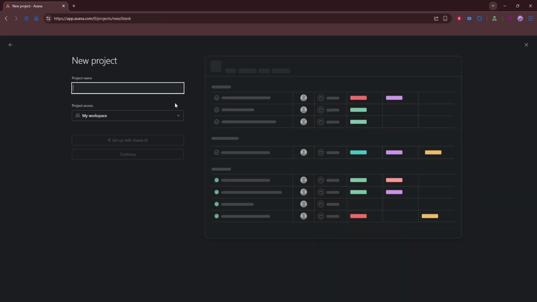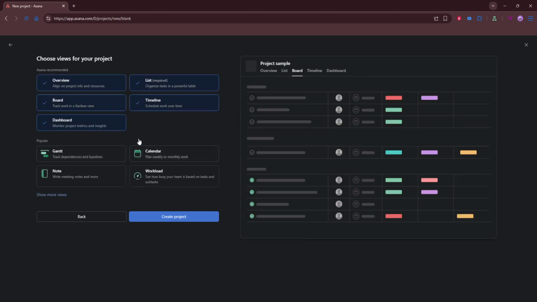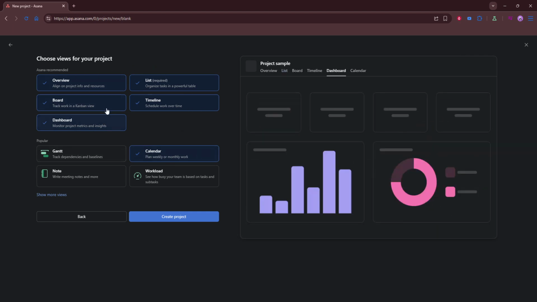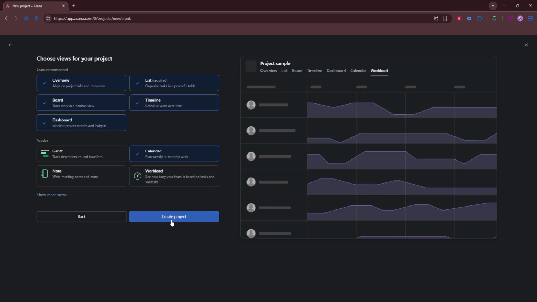Choose the project view that works best. List view is great for straightforward task lists and quick scanning. Board view gives you columns, which is helpful for stages like to do, in progress, and done. Calendar view is perfect for seeing deadlines across a month. Timeline shows dependencies and scheduling across a span of time. You can switch views anytime, so pick what helps you understand the work fastest.